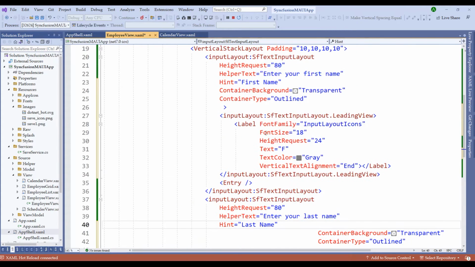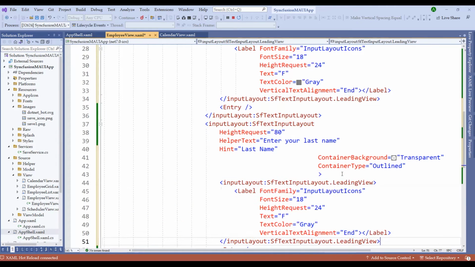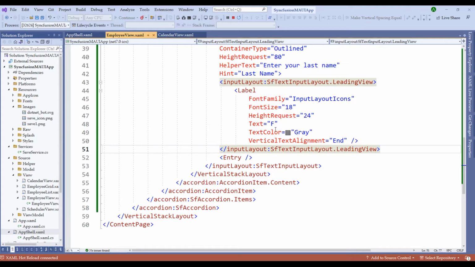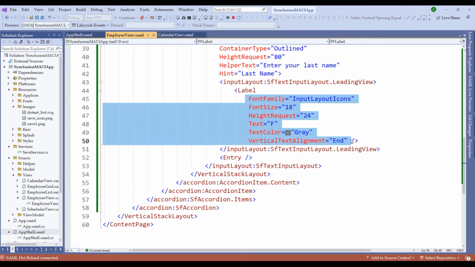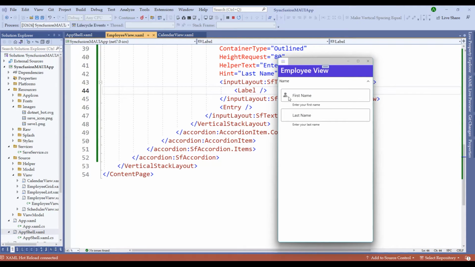Let me add a dummy leading view label in front of the last name. So let me copy and paste the leading view label here, and let me just name it as label and leave it like that so that it creates an empty layout. Let me switch back. Notice that we now have the leading view over here, and let me change the position of the leading view to outside.